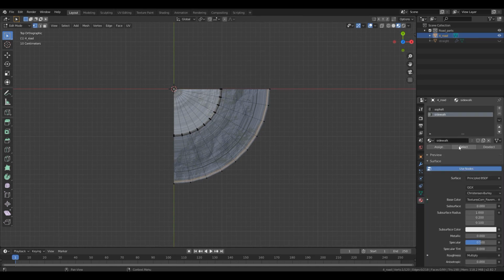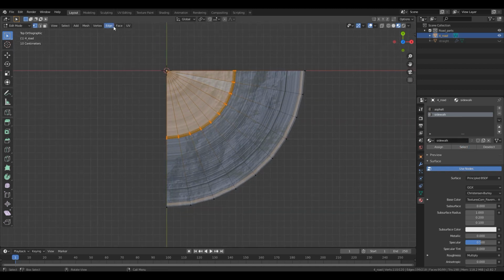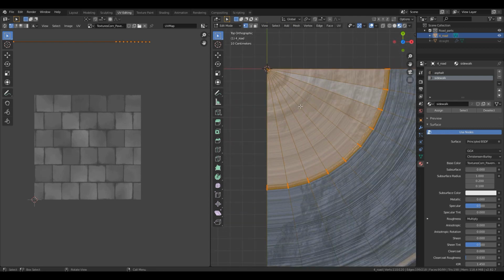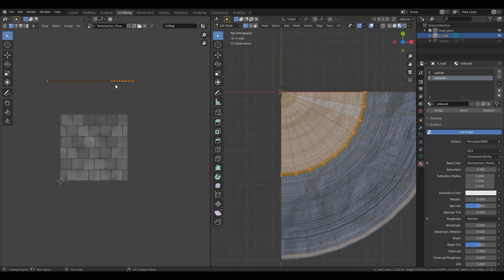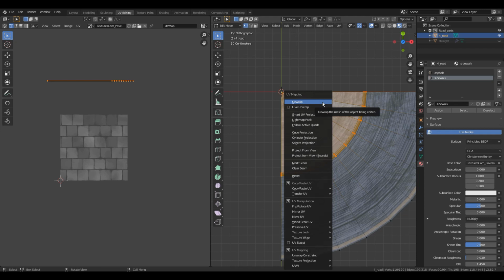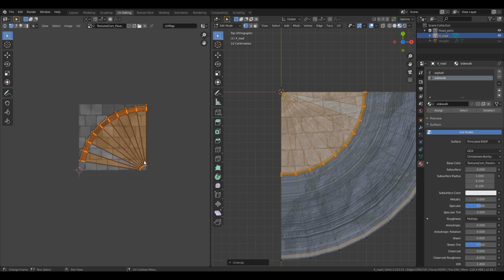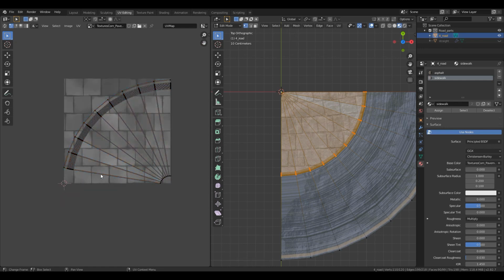I will select the sidewalk for now, change to UV editing. Let's go back here to top view. As you can see, the UV unwrap is just a straight line, so I will press U on the keyboard and unwrap it again, but I would like to get it rounded, so I will double click on this edge to select all the vertices here.